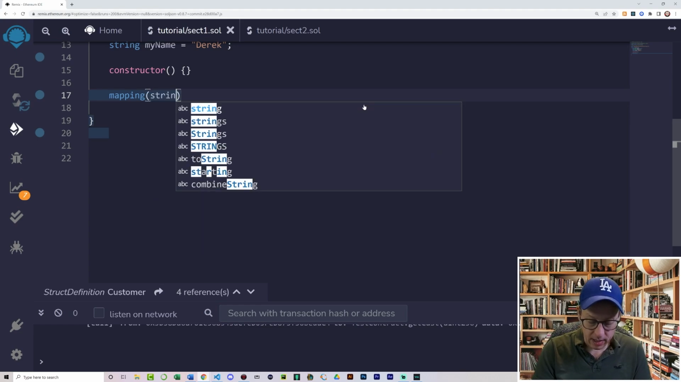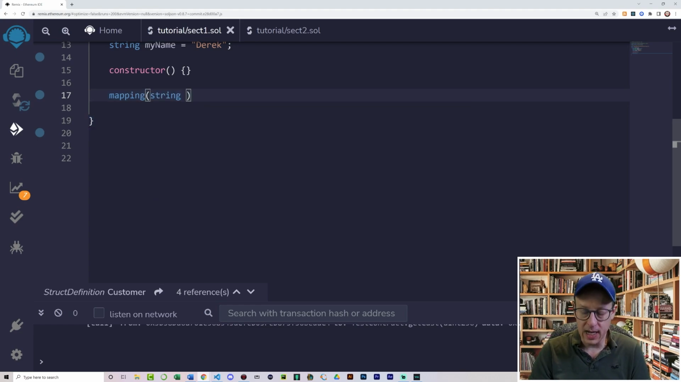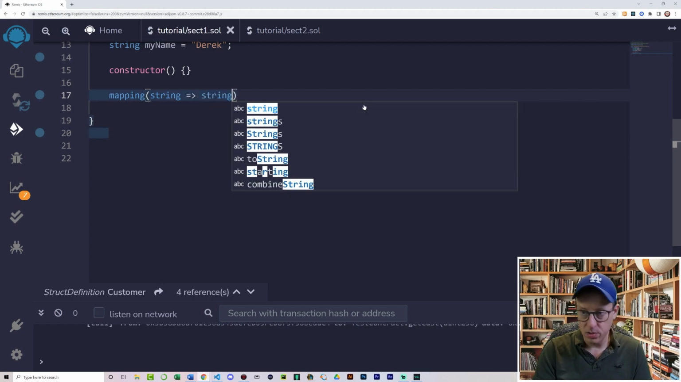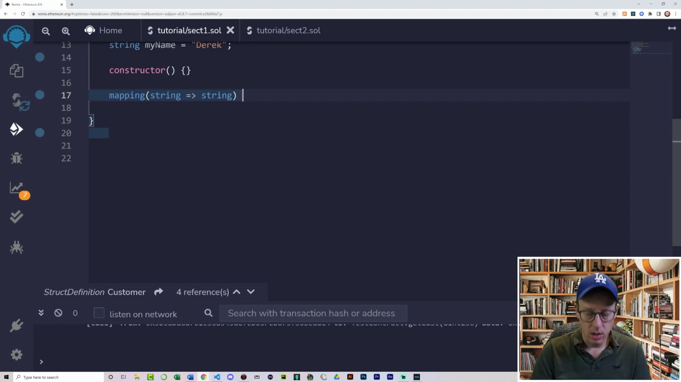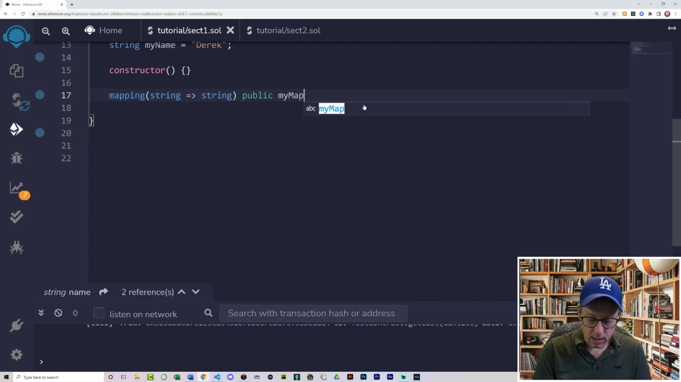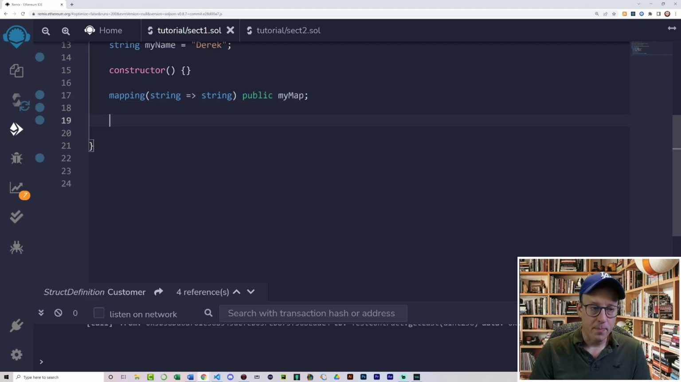And then you define, okay, what data type is my key going to be? It's going to be a string. And what am I going to store inside of it? I'm going to store strings inside of it. That's the value. And I'm going to make this public. And I'm going to call it my map. Like that.